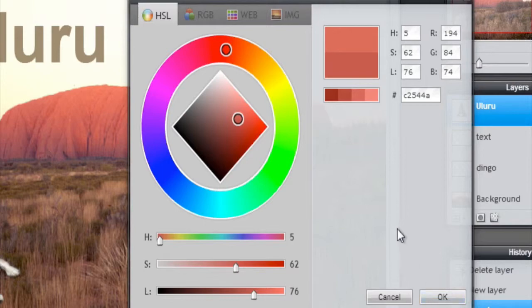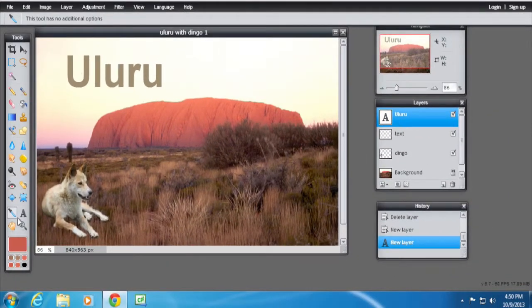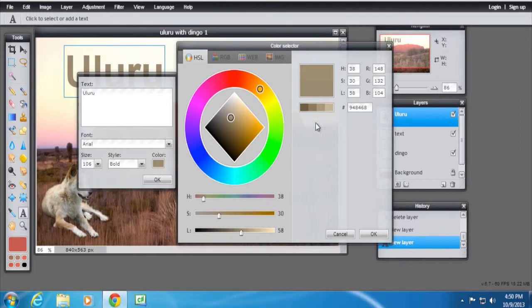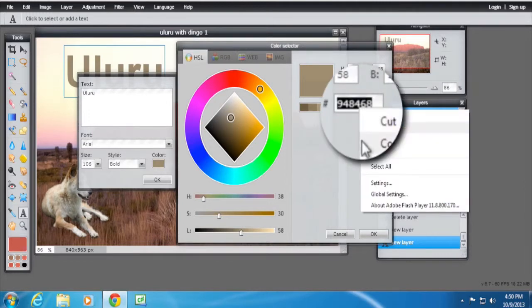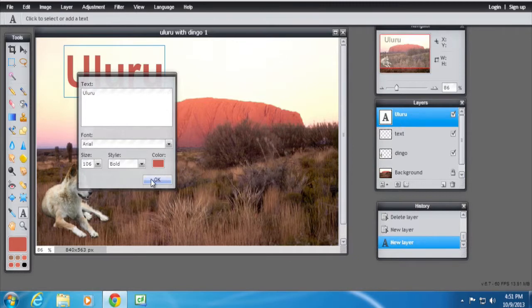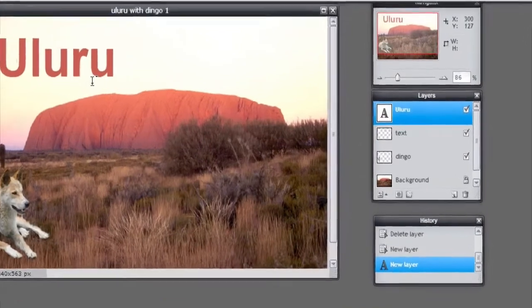Because if I do OK, I'll pick the colour. If I do OK, the text doesn't change. I have to select the colour while I'm in the text box. So here's the colour, and I can just paste in now and then do OK. And now that text has changed, which looks a little bit better because it's closer to the colour of Ayers Rock, of Uluru.